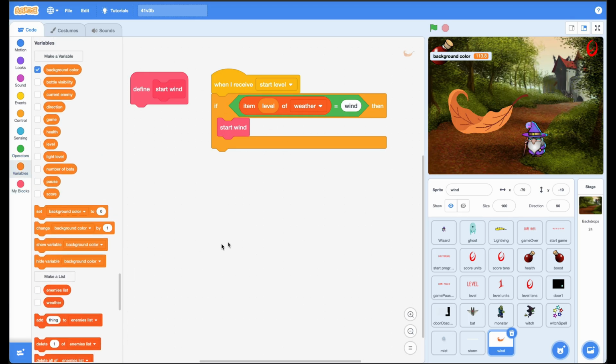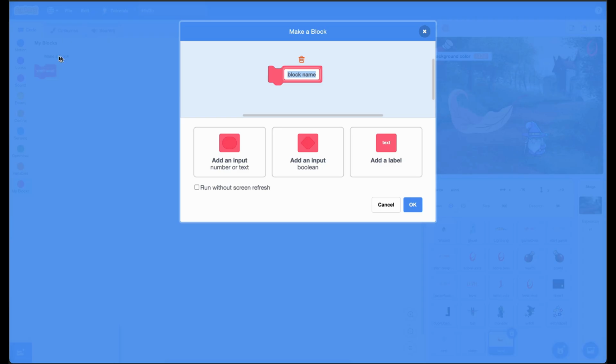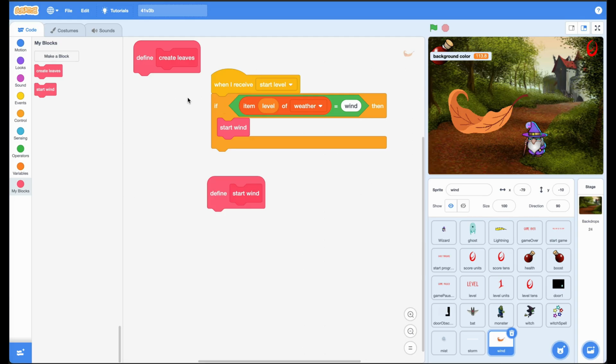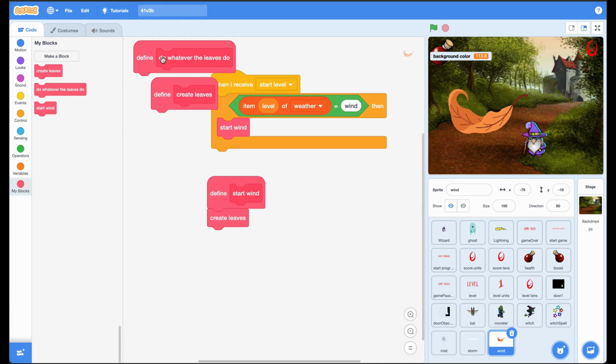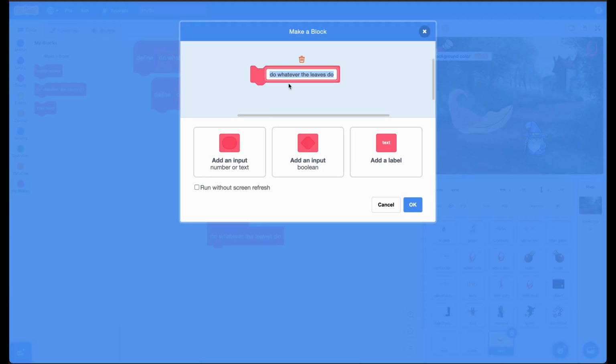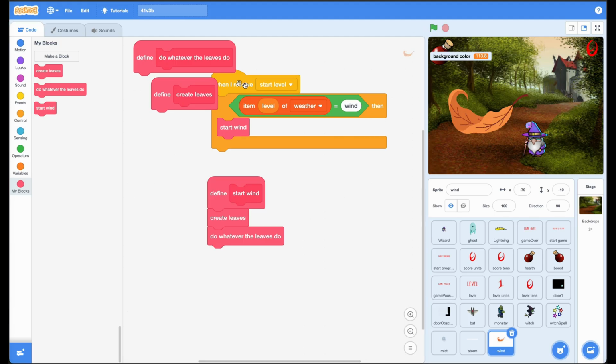And okay, well, what will start wind consist of? Well, let's leave some blocks to map out what we're doing. The first thing we want to do is create the leaves. Again, this is undefined, but we know it's going to come back here. And then the second thing we want to do is, now this is a terrible name, do whatever the leaves do. But for now, it's just a placeholder. And what we'll do later is come in, hit edit, and change the name of it when we figure out what it is that we want to do with it.